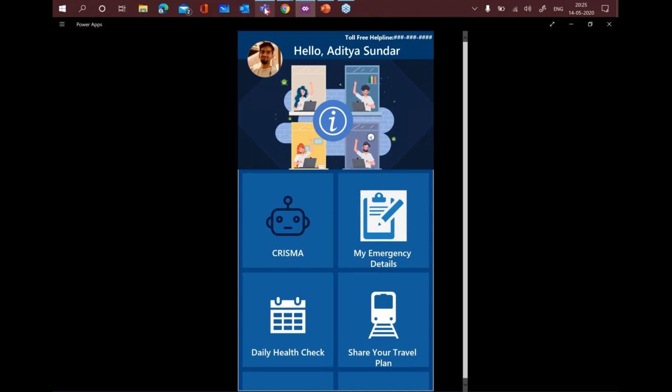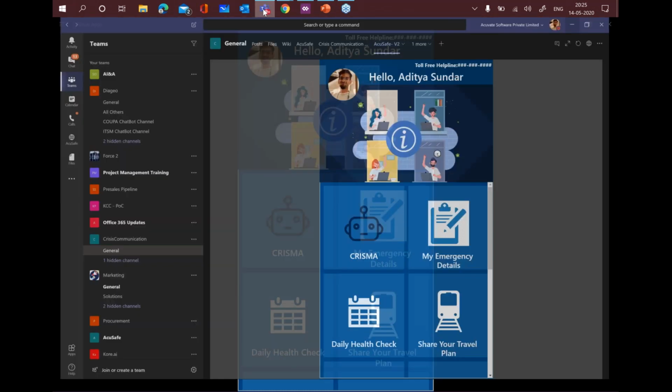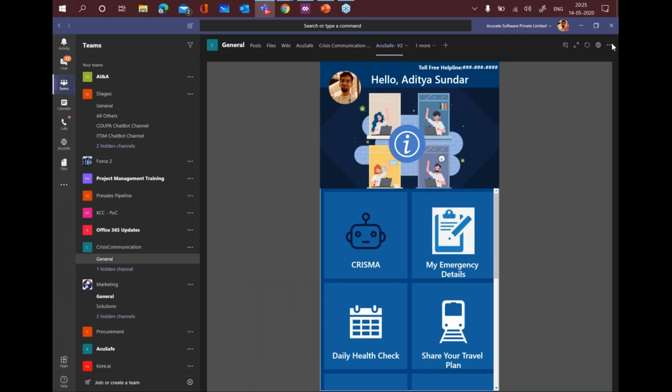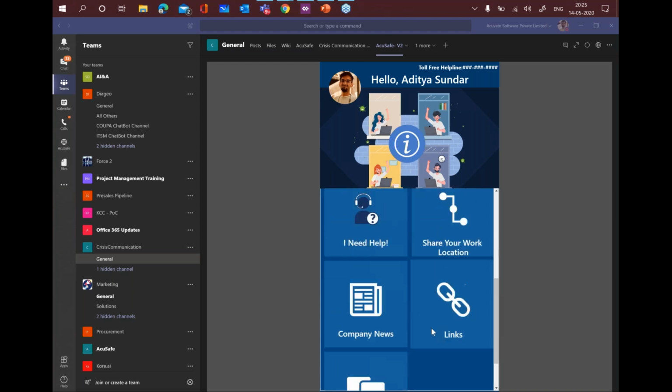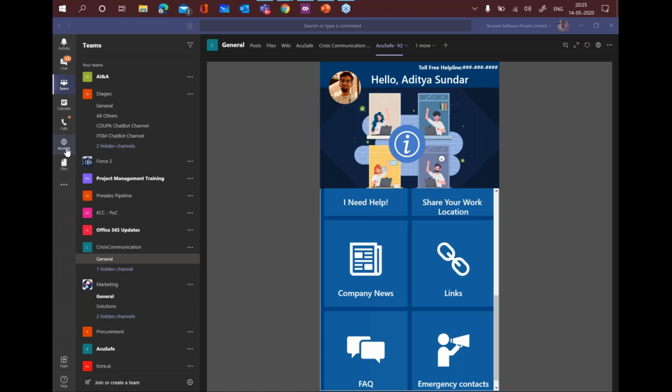Or if you already use MS Teams in your organization, you can easily configure it as a part of your Teams channel, as you see here. I hope you can see my screen. And you can also put it on the site as a dedicated application, where each employee can get access to, right?